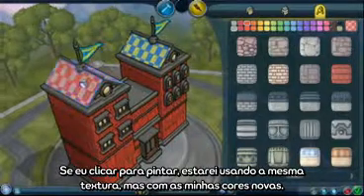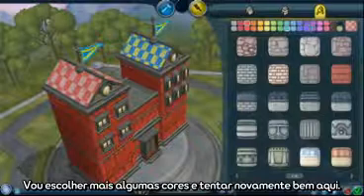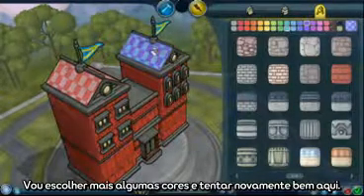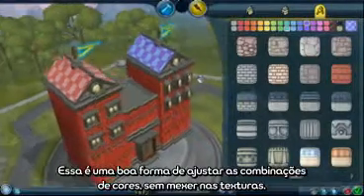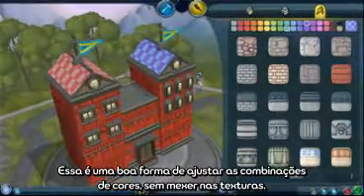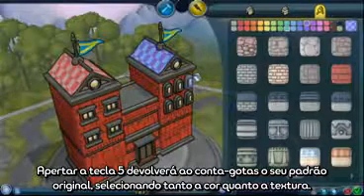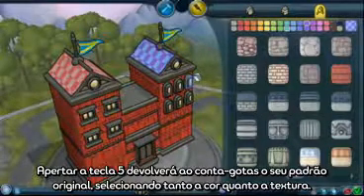Now, if I click to paint, I'm using the same texture, but with my new colors. And I'll pick another couple colors and try this again, right here. So this is a good way to tweak color combinations while leaving your textures alone. Pressing the 5 key will return the eyedropper back to its default behavior of picking both color and texture.